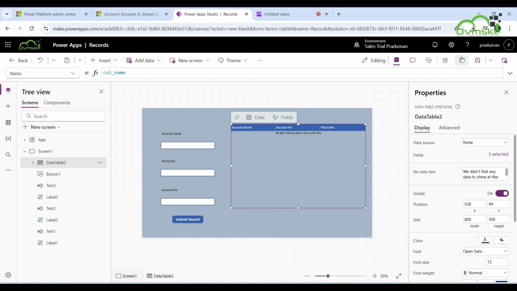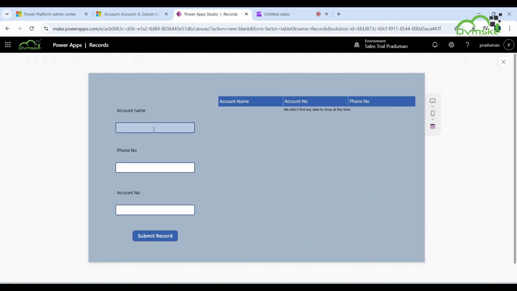Now preview the app. Again give the account name as Datum Corporation. Give the phone number. Give the account number. Click on the submit record button. You will see the record added to the data table successfully.